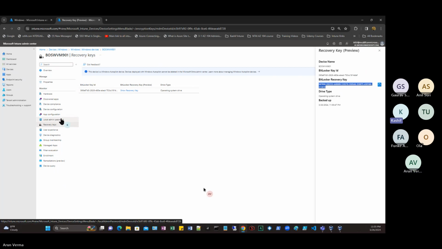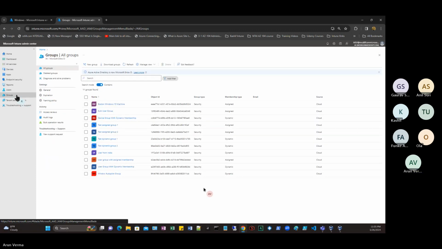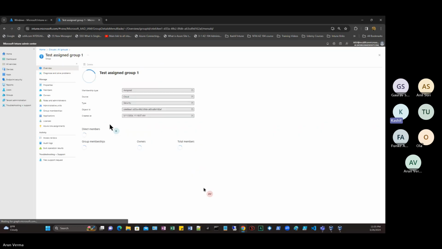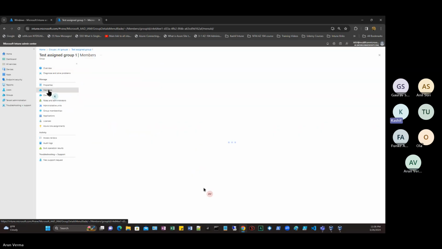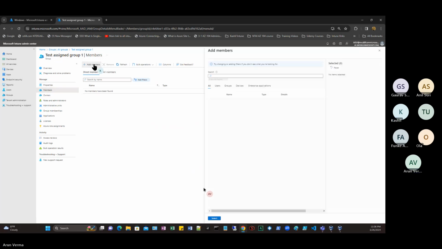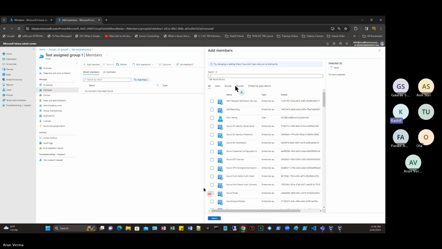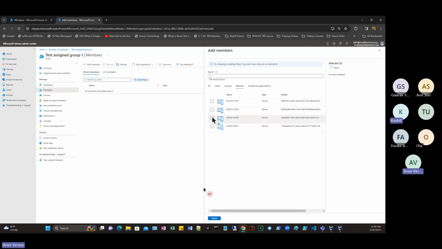Kashif, is it possible if you can show me how to add machines to a group? I was having a little bit of a hard time when I tried to add a new machine. Add a machine to a group? Yes. Simply click on any group and then go to members and add member. Simple as that. You go to devices and then choose the machine you want to add. Okay, sounds good. Thank you.